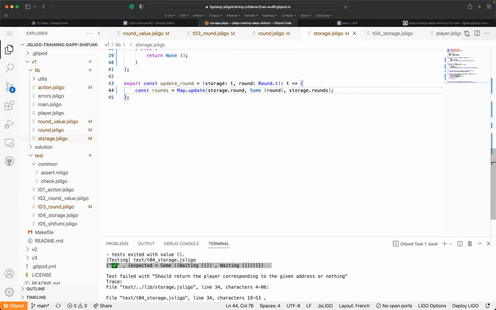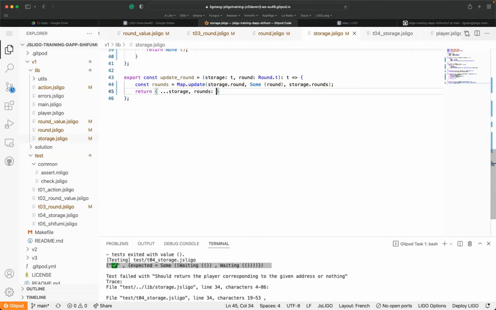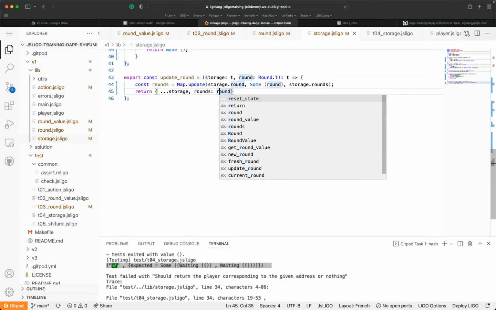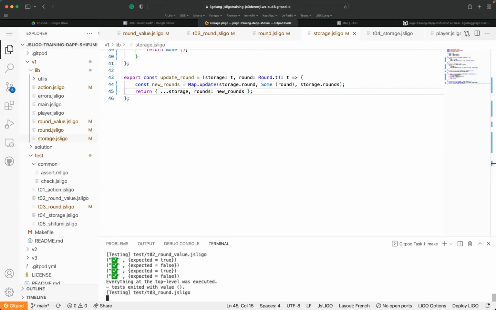Okay, this is the new rounds, and then after you have to create the new storage reflecting the modification, the update of the rounds. This is done easily thanks to the dot construction. You say, okay, I have my storage, and right now my rounds are the new one which has been updated thanks to the map update function which has been called here. So which is the rounds. Or I can call it new rounds in order to be much more explicit. Okay, and that's all. It's finished. Okay, and I can give you execution.